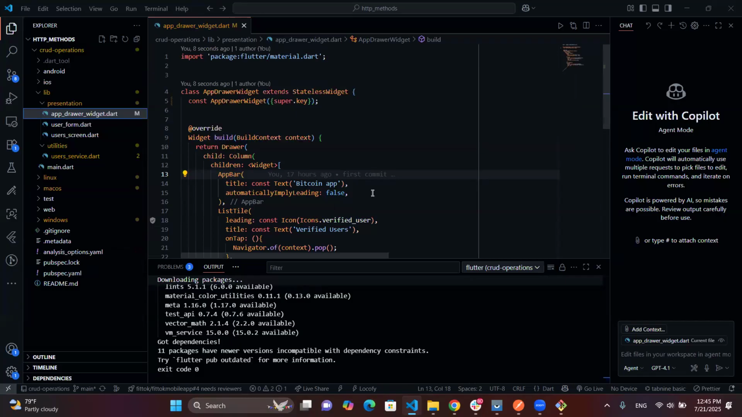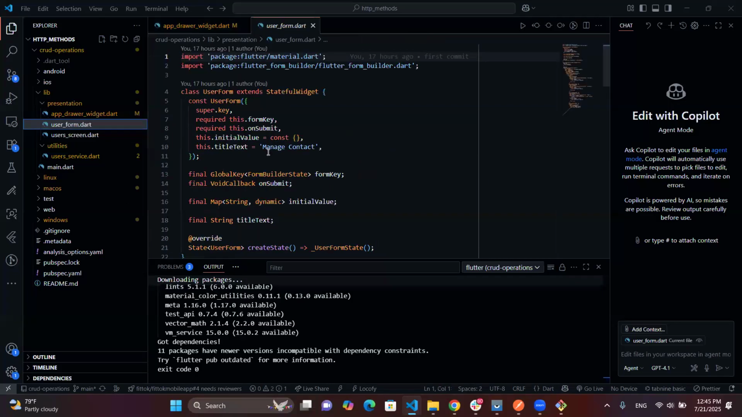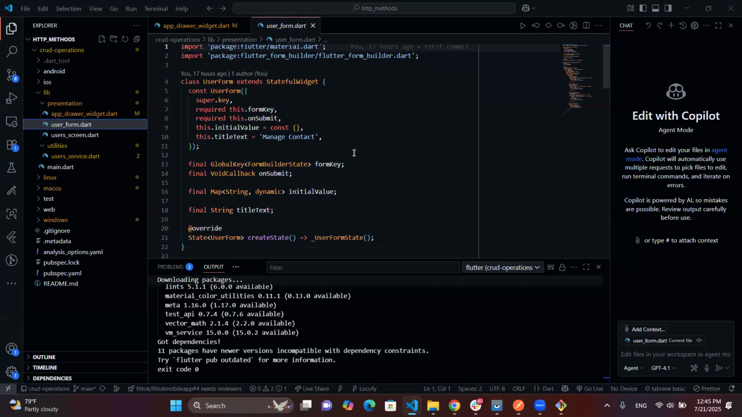So we have app drawer. App drawer is like a side navigation bar that expands when you click on the menu button. Then you have user form. This user form, of course, I've taught you guys forms. So this is just a simple user form widget. All right.